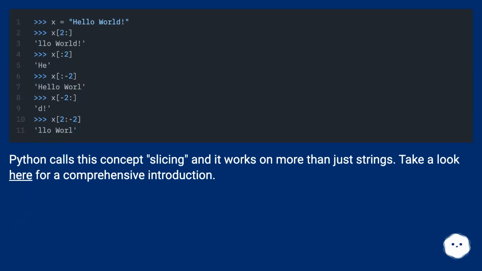Python calls this concept slicing, and it works on more than just strings. Take a look here for a comprehensive introduction.